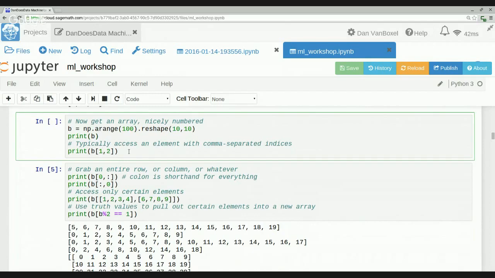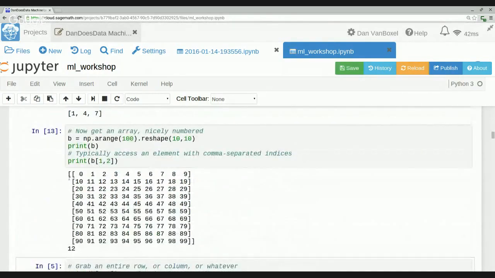So let's do that. So arange gives you the numbers 0 through 99 here, and we've reshaped it to be a 10 by 10. And so conveniently, we're going up by 10 in every column here. Kind of nice. And what's in position 1 comma 2? Conveniently enough, in this case, it's 12. So that's easy to remember. Okay, that's how you access a single element.